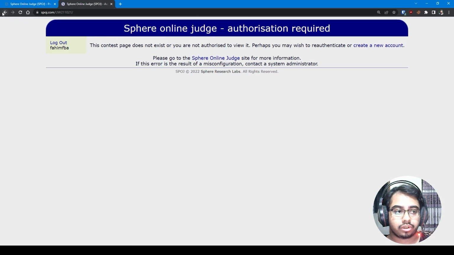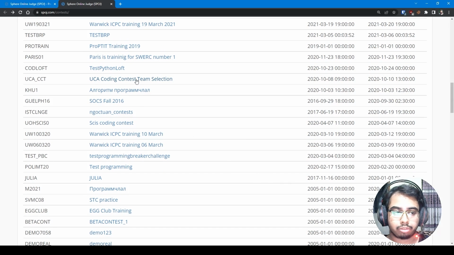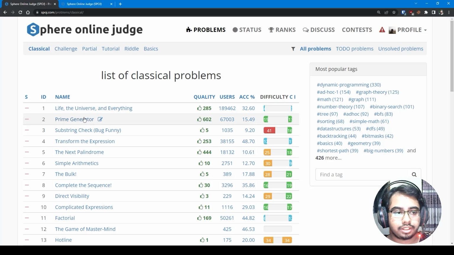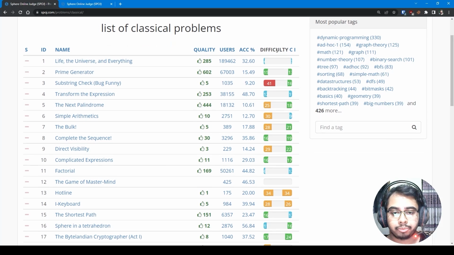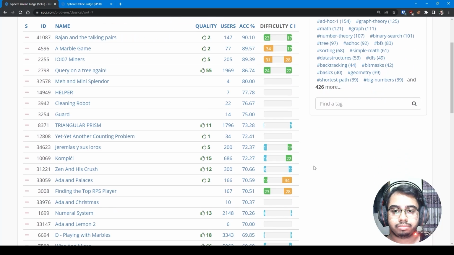Alright, authorization required. Most probably it's like this: as I haven't registered for the contest, I'm not getting access here. However, this is the problem set. From here you can filter the problems based on classical, challenge, partial, tutorial, riddle, basics, and so on. You can also sort the problems based on their quality, how many users have solved them, and accuracy. Let's say I'm clicking on accuracy, and they have all been sorted in descending order.